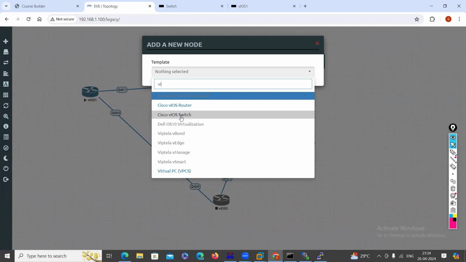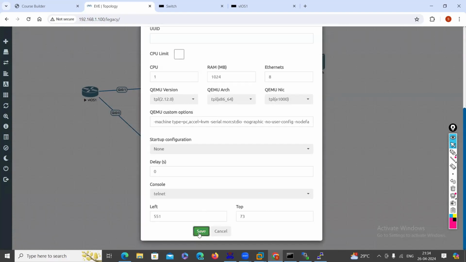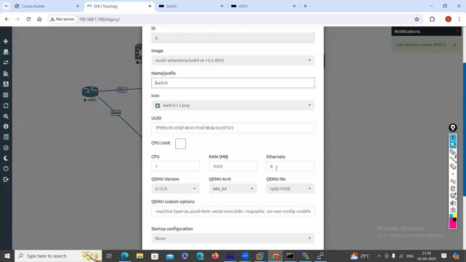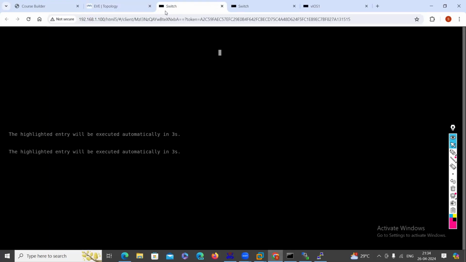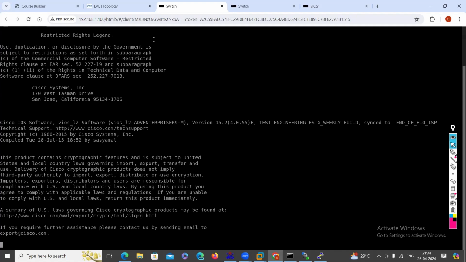Now the switch is listed, and I'm going to add one switch. Yes, I am able to add it. Go to here, change the folder name, start the switch, and try to access the console. Again, the console is open and the switch is also booting. The VIOS operating system is booting for your switch. So now my file is working fine.